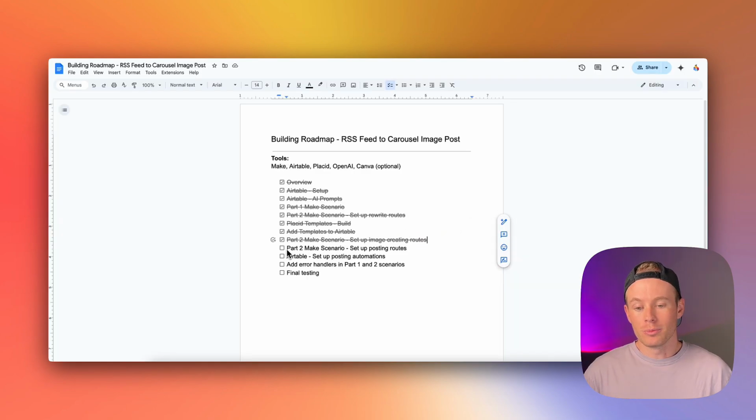Now back in our building roadmap, we took care of part 2. So part 2 of the make.com scenario with the posting routes. We set up the posting automations in Airtable. These are the scheduling automations. Now what we need to do is make sure that we have our error handlers in place for part 1 and part 2 of our make.com scenarios, and then wrap up with maybe some final testing, which honestly I just did. I tested everything out. Now we just need to go through and add some error handlers.